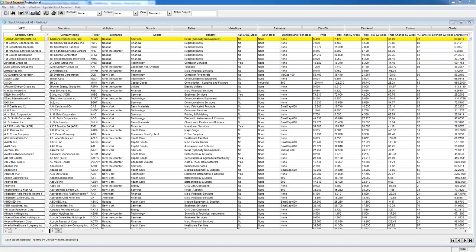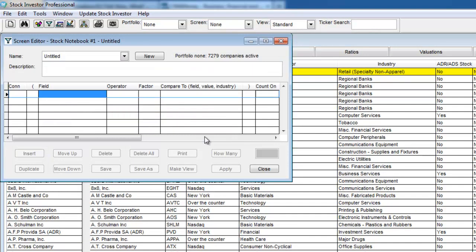Let's walk through the creation of a simple screen that makes use of some of the unique features of Stock Investor Pro. To build a screen, I first open up the screen editor, which can be opened by pressing the funnel button at the top left. In the screen editor, you're able to enter specific fundamental criteria for Stock Investor Pro to use as screening filters.